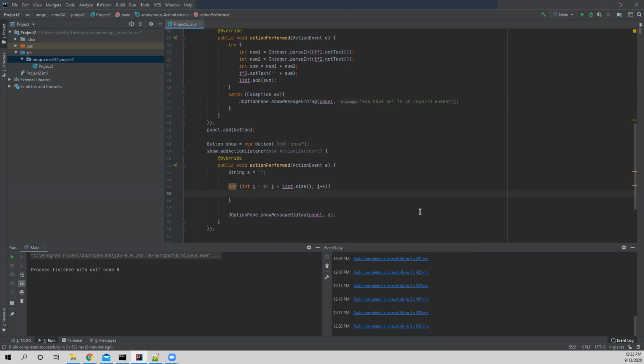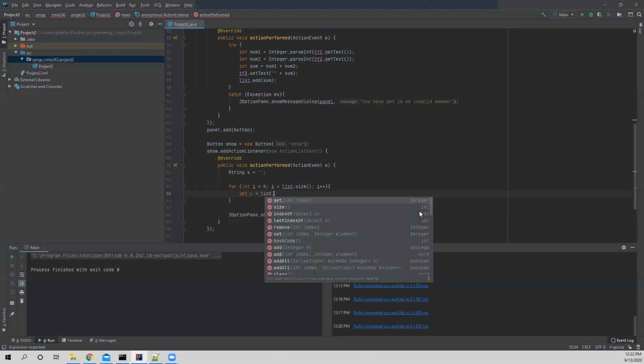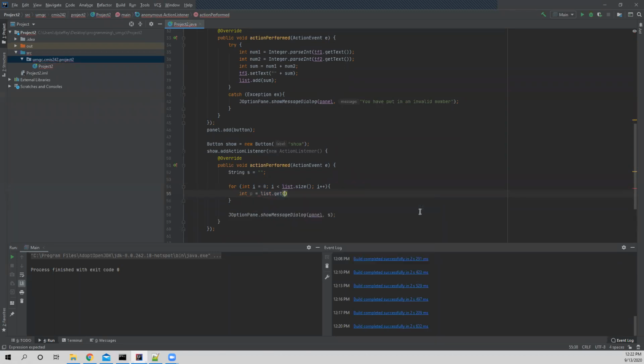And what we'll do, we'll just add the integer, whatever I want to call it, just P, you can call it whatever you want. But you have to do list.get and put the index we want to get. So we're going to start at index 0. We're going to go throughout the entire size of the list. Each time through the loop, we're going to go to the next item. P is equal to the integer in this list at index i.